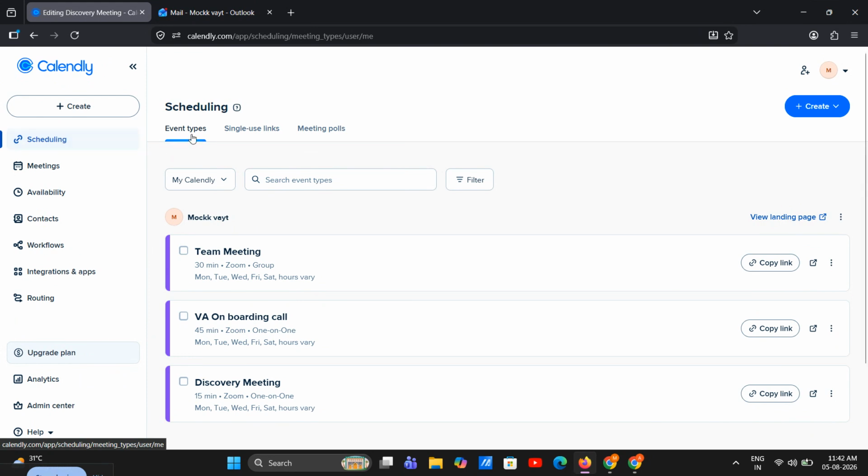Next, choose the event type you want to edit. Calendly lets you set up different event types for different purposes, so make sure you pick the one where you want the new questions to appear. For example, you might have one event for discovery calls, one for demos, and another for consultations. Select the correct one so you don't make changes to the wrong booking page.